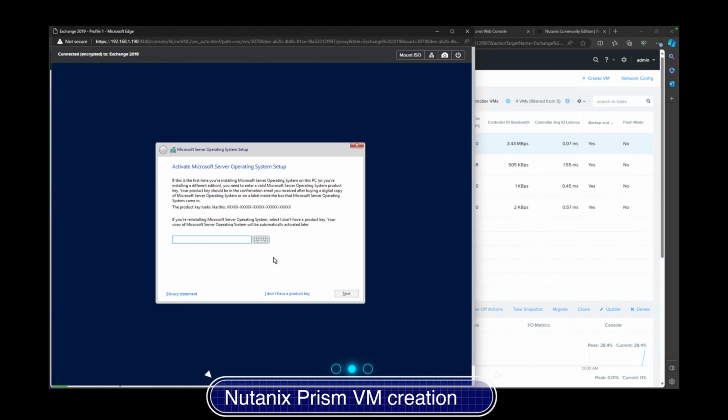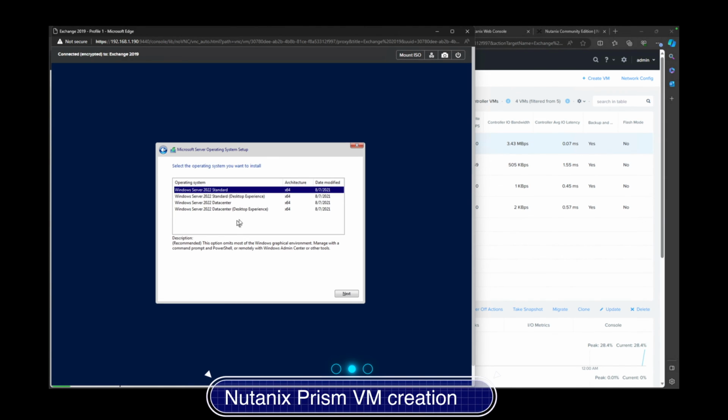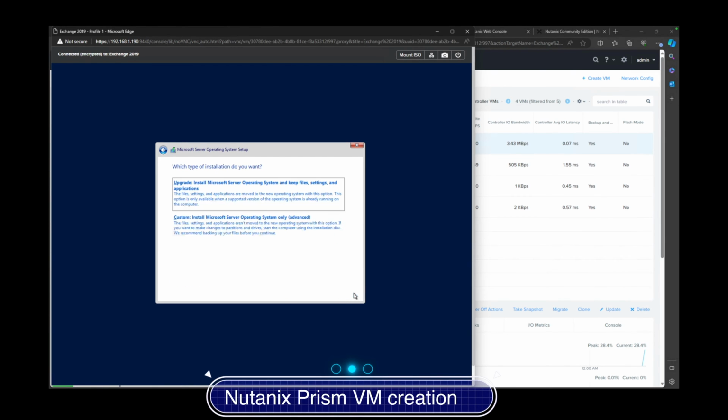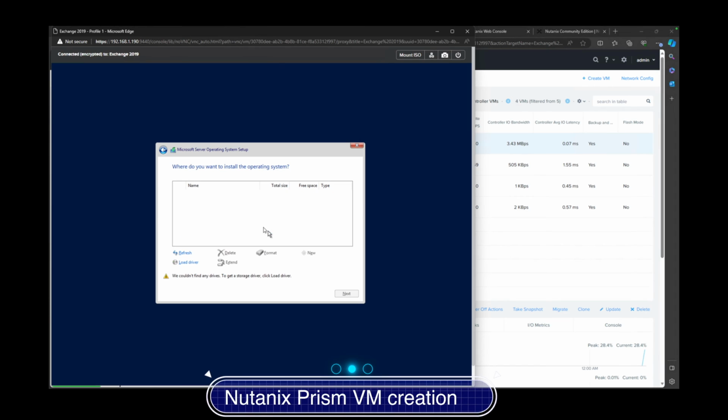So over here, now that the machine is here, I'm going to say I don't have a product key. I'm going to specify the server I want. I want to get a Datacenter Desktop Experience. I'm going to hit yes, I accept. I'm going to do custom. Here's where the driver comes in handy. So the driver that we actually put in, the VirtIO, we need to actually load the driver.